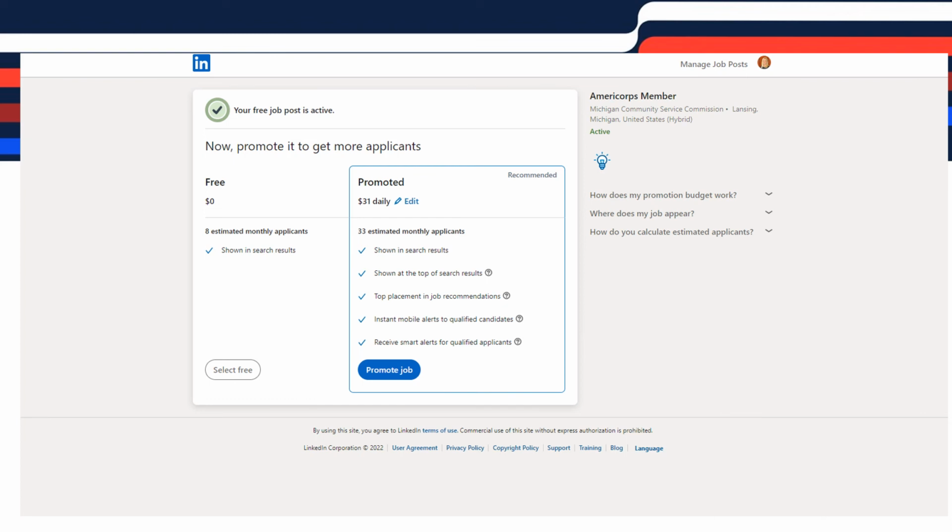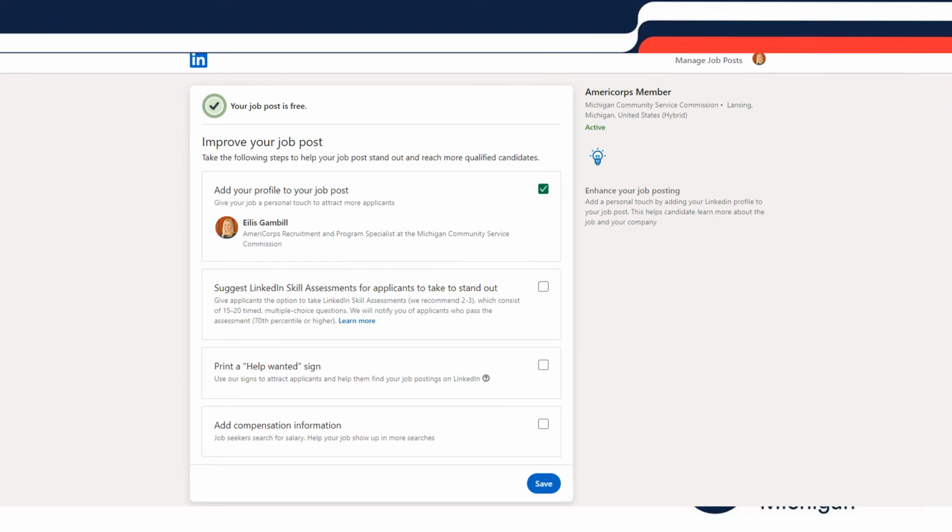Here you're going to be asked whether you want to promote this and pay like you did on the other services, or whether you want to do a free post. And you'll get an estimated number of applicants based on what you have provided. You'll have to decide at that point whether you want to promote it or not. I decided I'm going to do a free post.